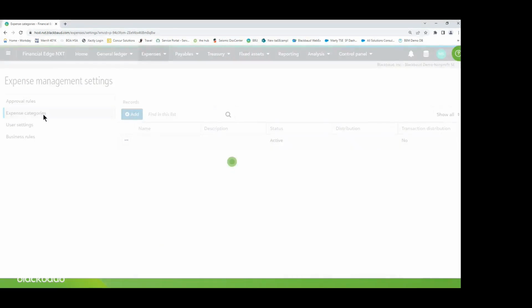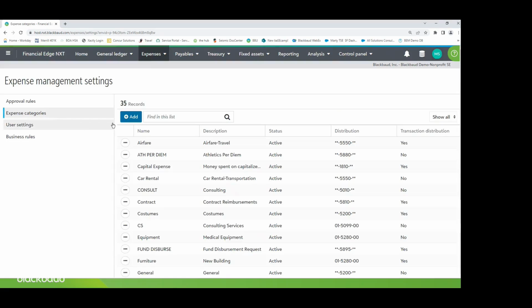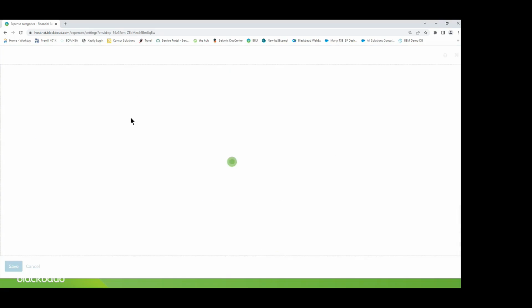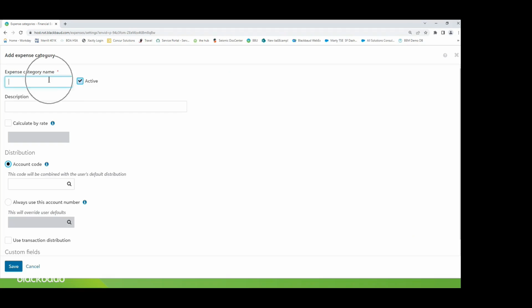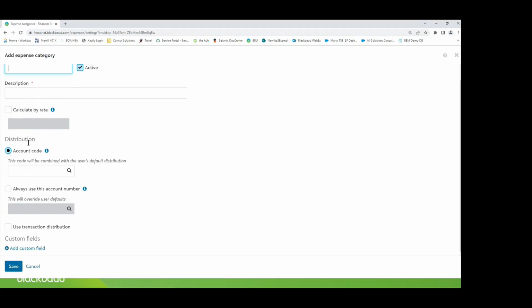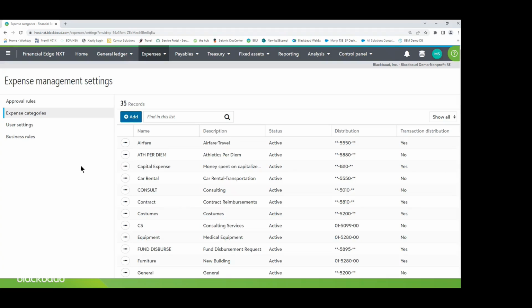The next thing is expense categories. And I can add any number of expense categories with my add button. And this allows me to name that category, give it a description. I can set up how it's going to be calculated. And then I can set up specific GL account codes that will tie automatically to that expense category. And again, this will make more sense when we enter some submissions.